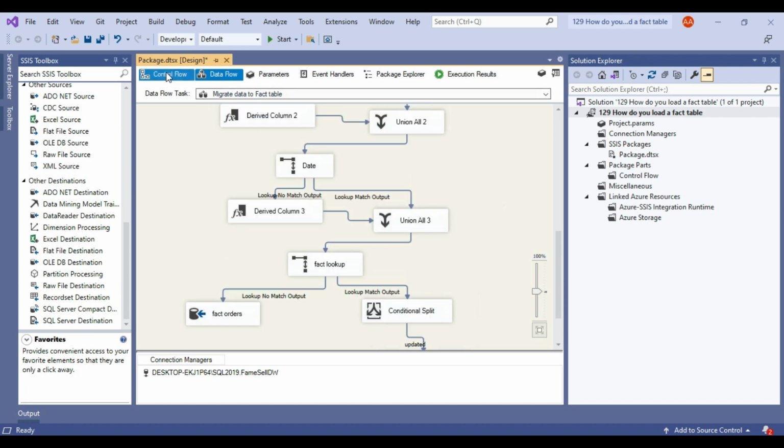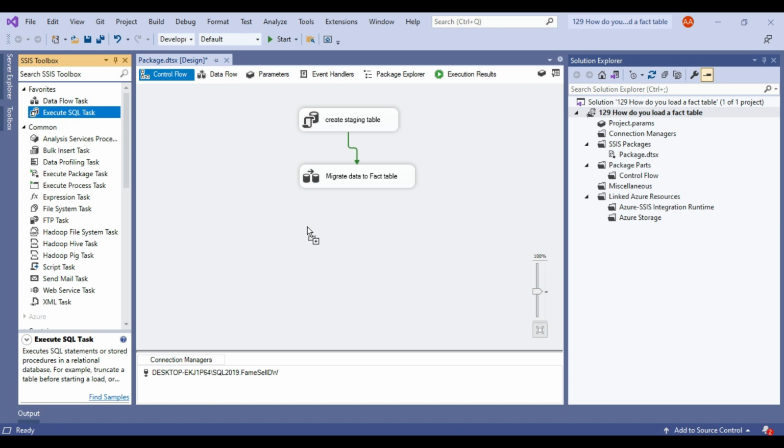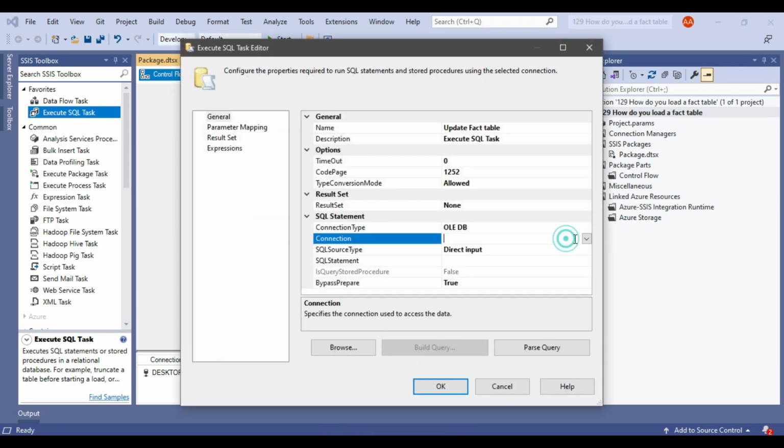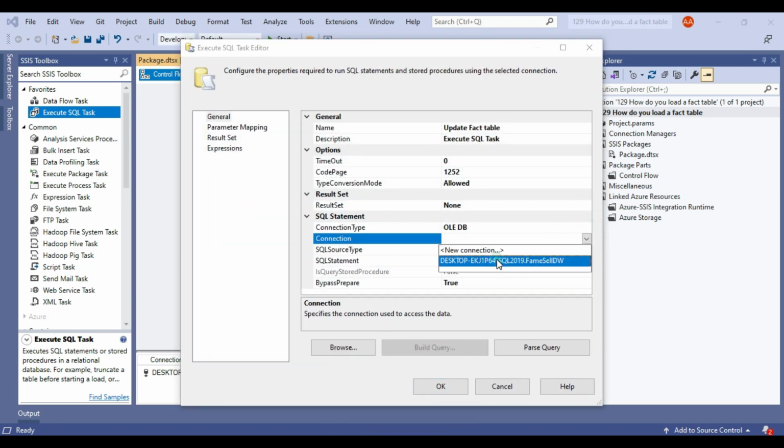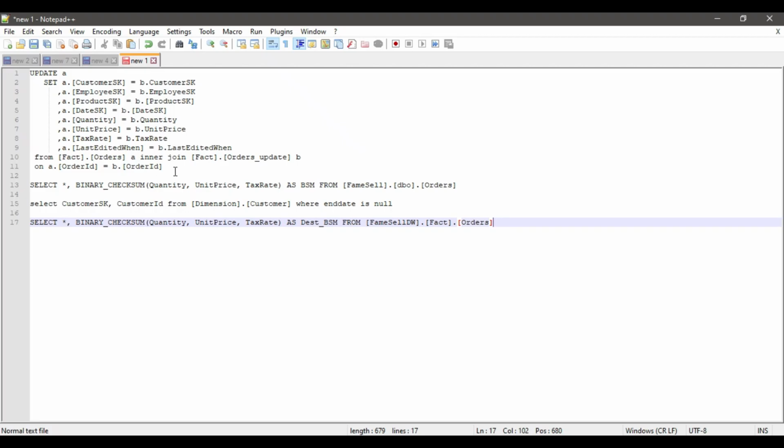So this is done. Now we need to update the data in the fact table. I can drag and drop the execute SQL task into the control flow window, and I can rename it like update fact table. Then I can right click and configure this task. From the connection I will select the data warehouse connection. Under SQL statement source I need to put this particular query.